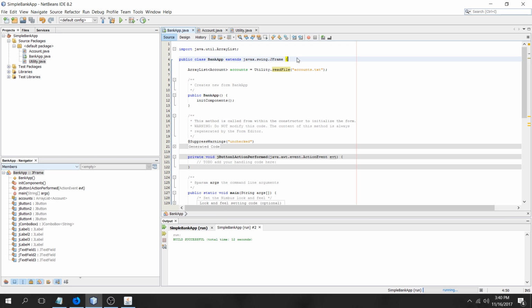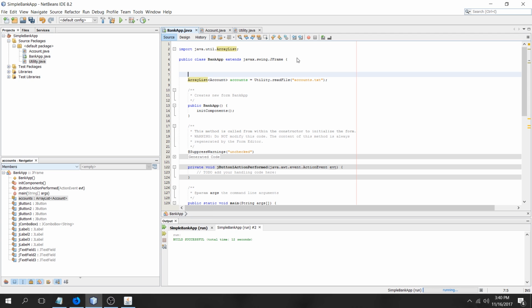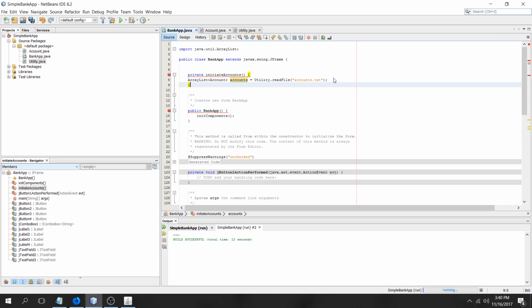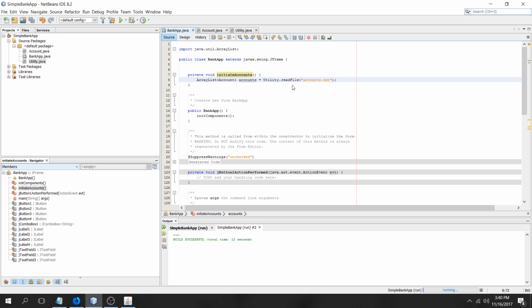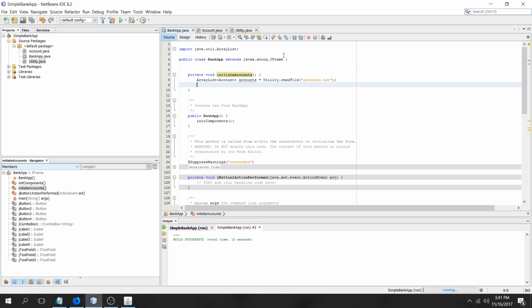And instead of actually doing this in thin air, let's put it inside a method called initiateAccounts, void. Inside initiateAccounts, first we want to grab the accounts from the accounts text file here. Right, so we run all this code on the accounts text file, we return an array list, and we assign it to a variable called accounts. And now let's populate the list.